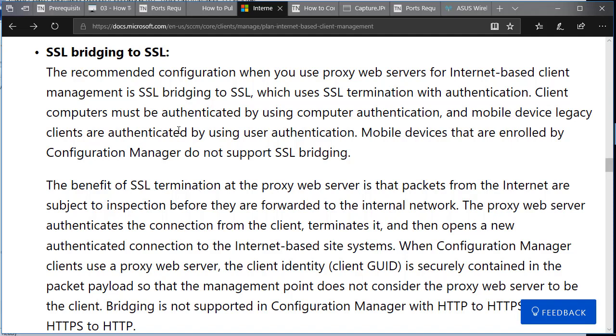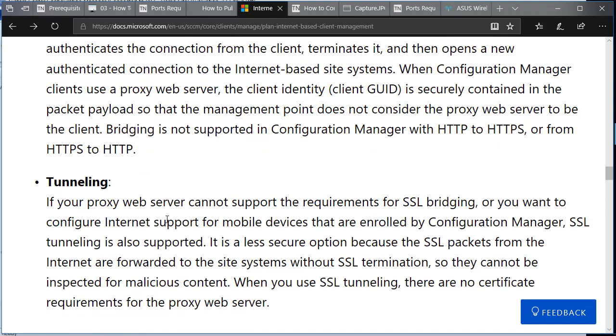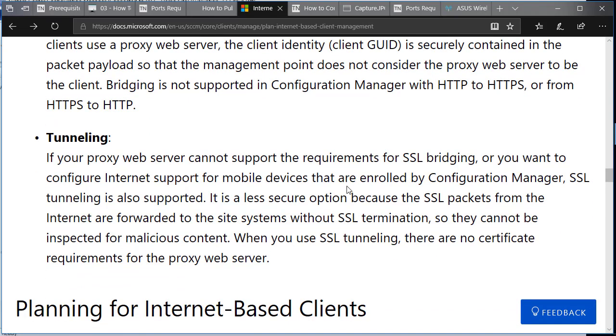But basically what bridging does is the service that's implementing that bridging can take that client communication, inspect it, close the connection, and then create a new connection back to your server. So it allows you to do things like inspecting the traffic for different types of exploits that would be known about. So that's going to be the most secure option, but it is a bit more complex to get set up. And then there's a tunneling option, which is where we basically just ensure that the traffic coming from our internet clients is using a valid certificate, and then we just forward that along to your site system. That's going to be what I'm using in this video.